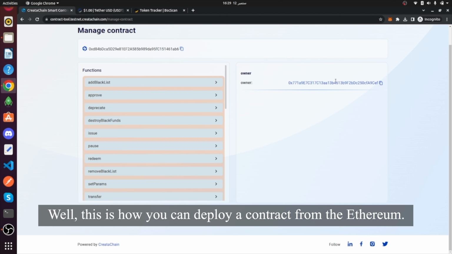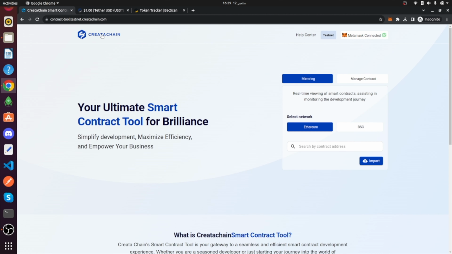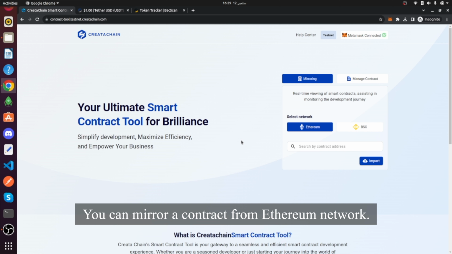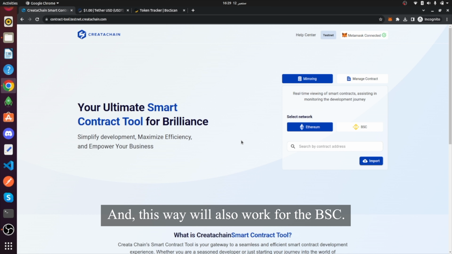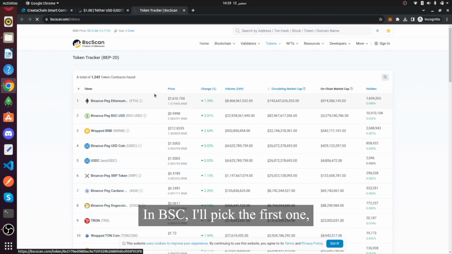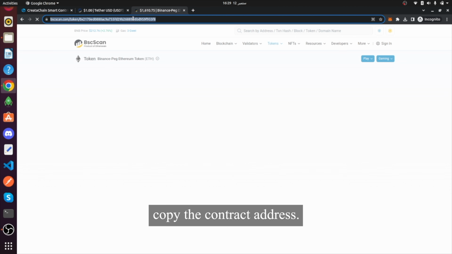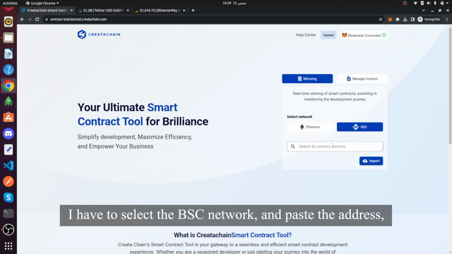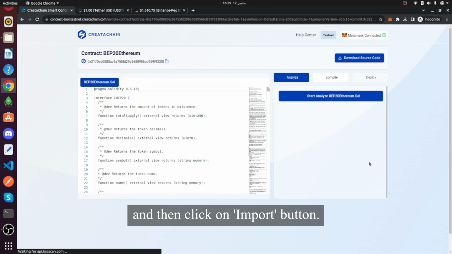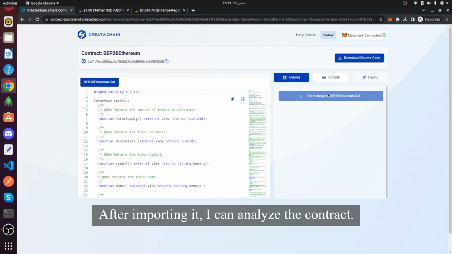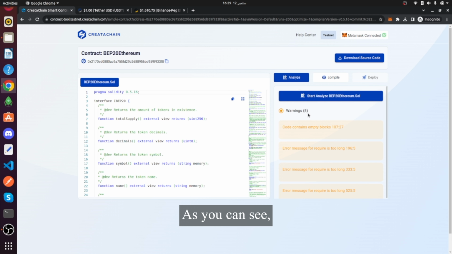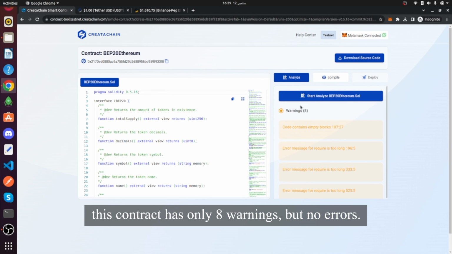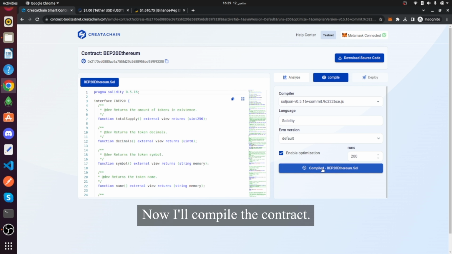Well, this is how you can deploy a contract from the Ethereum. You can mirror a contract from Ethereum network. And this way will also work for the BSC. In BSC, I will pick the first one and copy the contract address, and I will repeat the same steps. I have to select the BSC network and paste the address, and then click on Import button. After importing it, I can analyze the contract. As you can see, this contract has only 8 warnings, but no errors. Now I'll compile the contract.